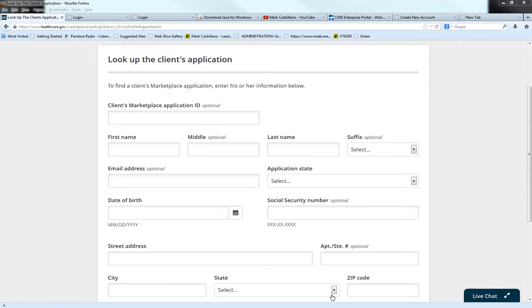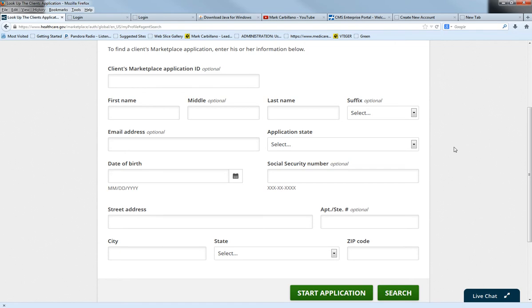So newly added on the lookup screen from the direct link is the ability to look up with a client's marketplace identification number. So if you've already completed one of these applications, you can put that application identification number in the screen along with all of their pertinent information that you did when you had already created this. And this is for someone who has had already gone through the process of determining a subsidy.